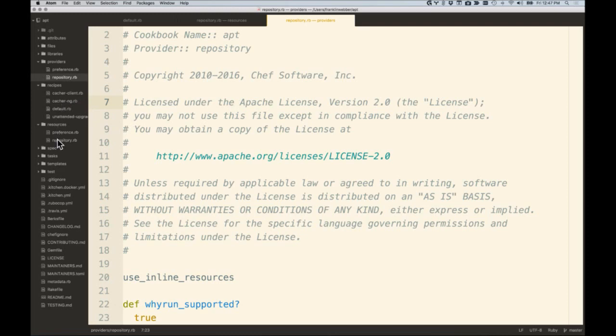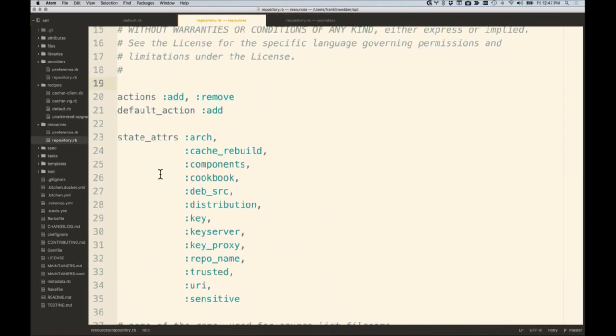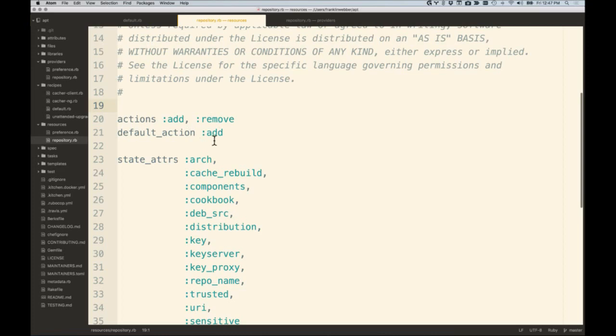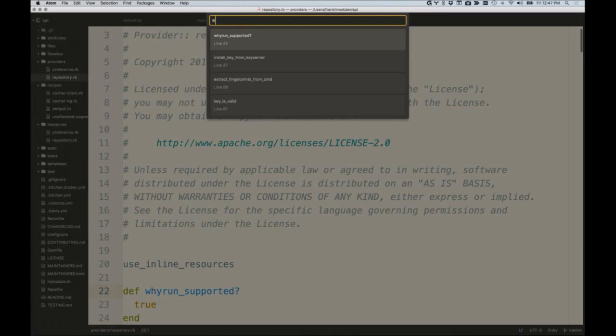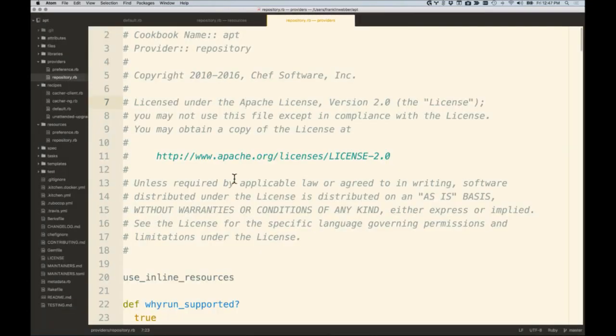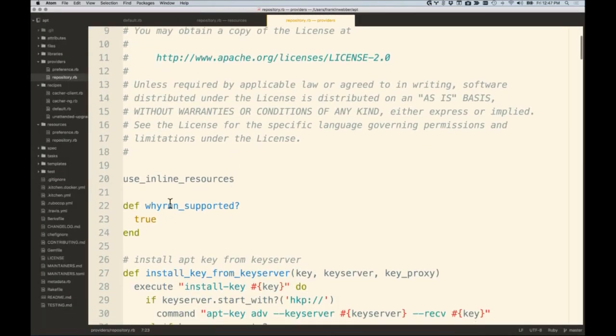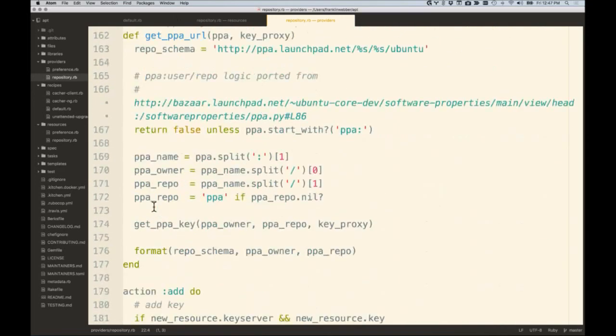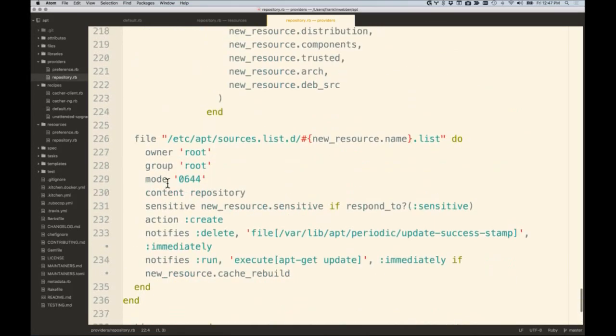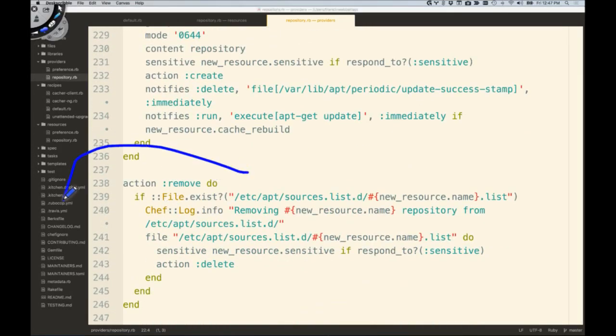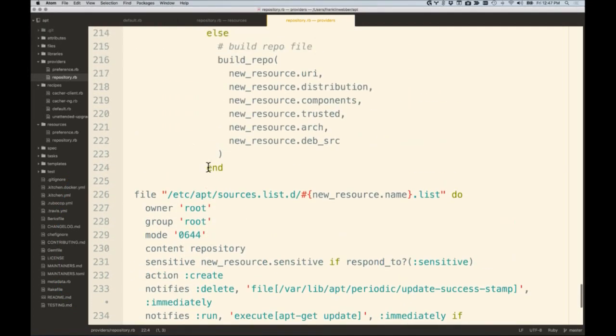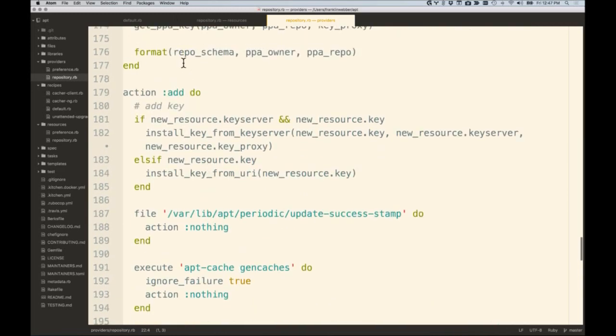Let me start with the resources file, because I want to see what the available actions are. So the actions are add and remove. The default action is add. So let's go back to the providers and see if we can find an add. I can't find an add, and the reason for that is because the fuzzy find for methods only works on Ruby methods, but because actions are defined in blocks, here at the bottom, here's an action remove, right? This one right there. Where there's an action, it doesn't actually come up in the fuzzy find, so that's not great, but we'll still be able to use the fuzzy find. So that's remove. I bet this is add.